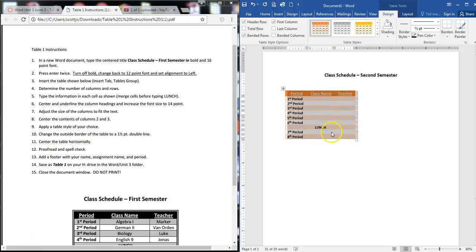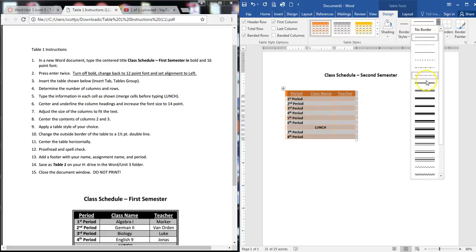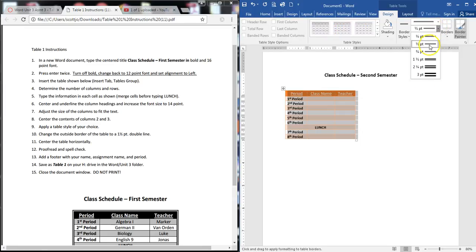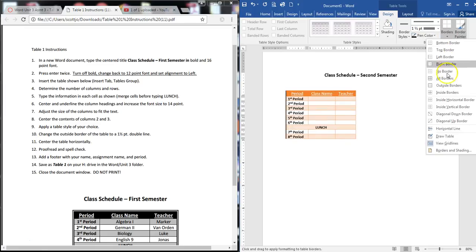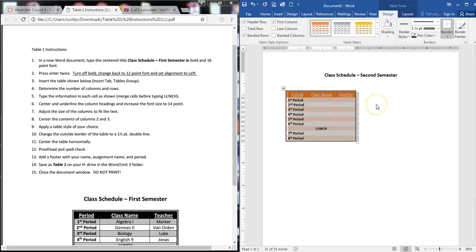And while our table is still selected, we're going to change the outside border to a 1.5 point double line. Okay, so on our Table Tools Design tab that we're already on, this top one, our border style, we're going to change that to a double line. And it will be 1.5 point. And here on the Borders button, it asks us what kind of border we want. And we want an outside border. Okay, so now we've got a double outside border that's 1.5 point.